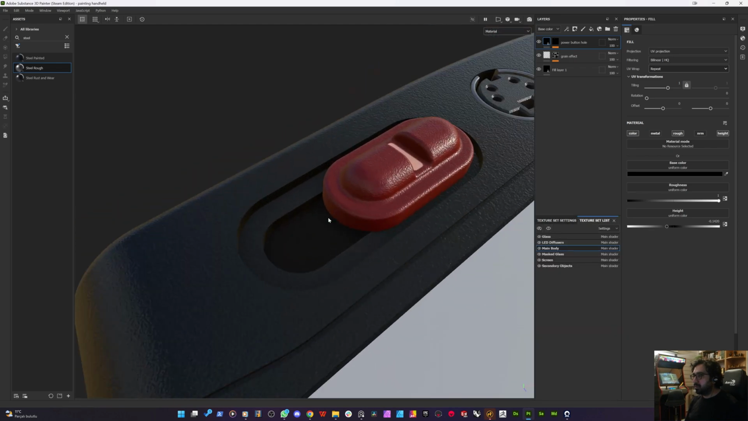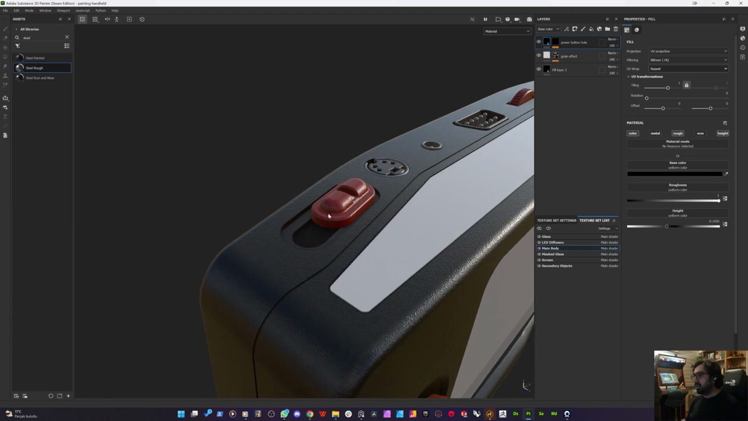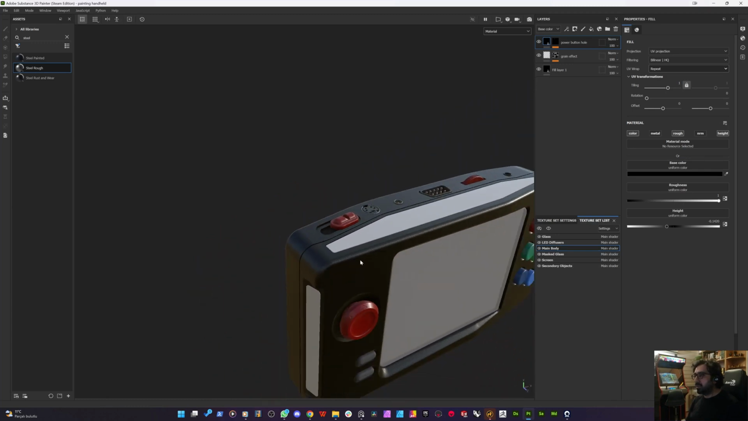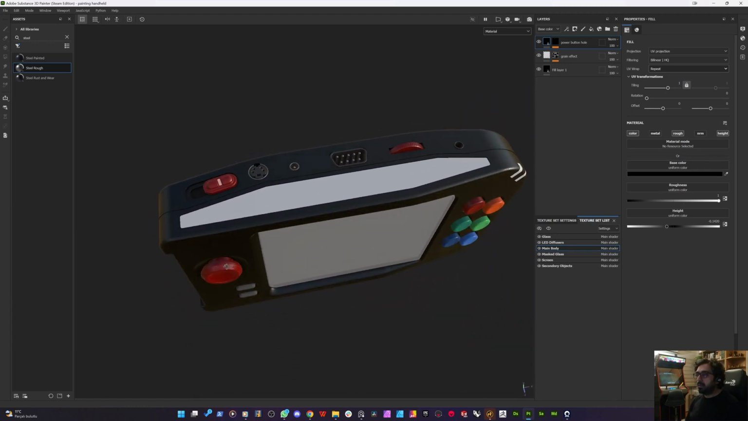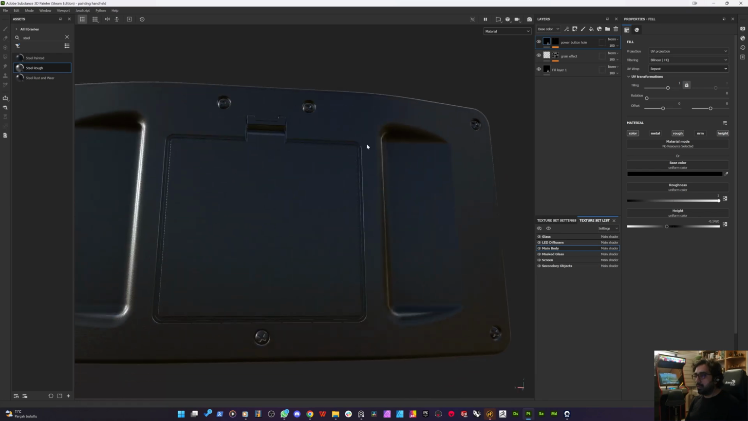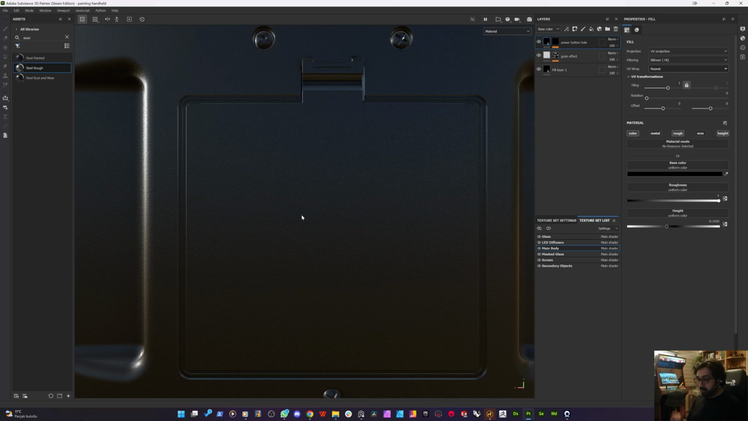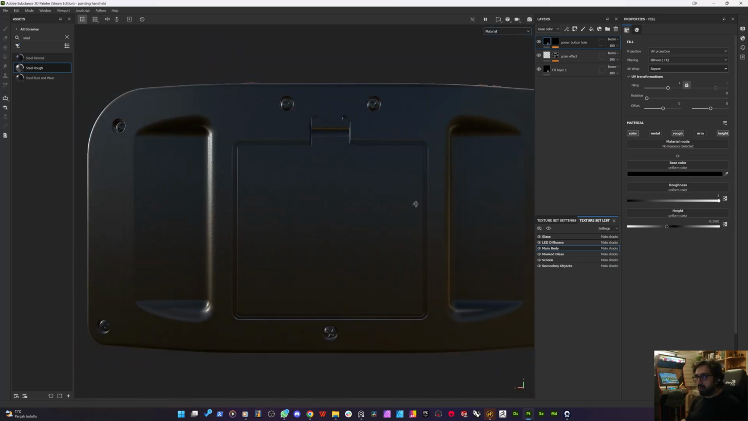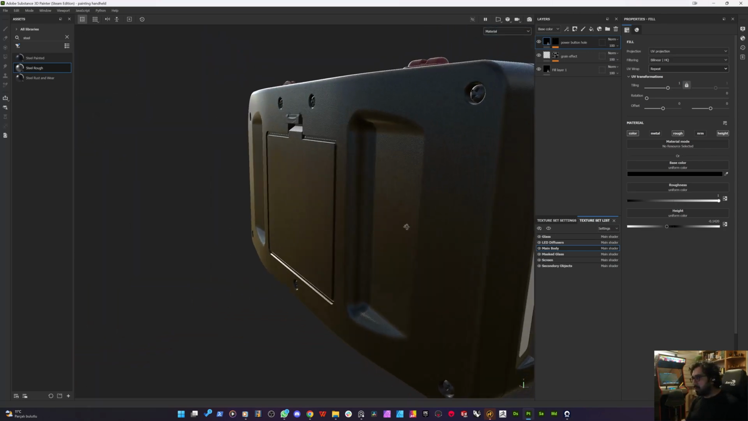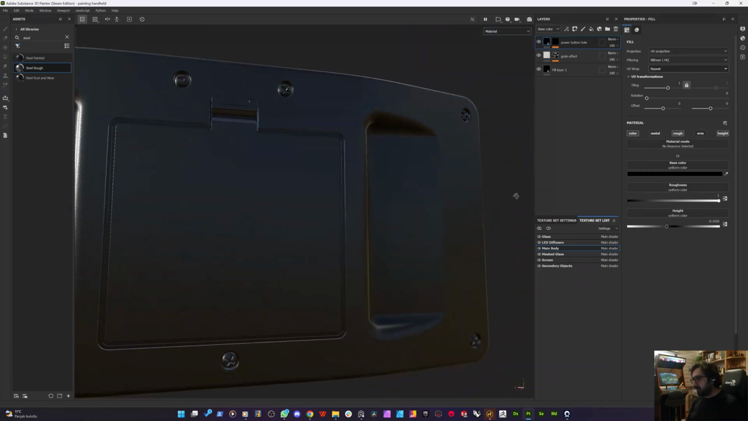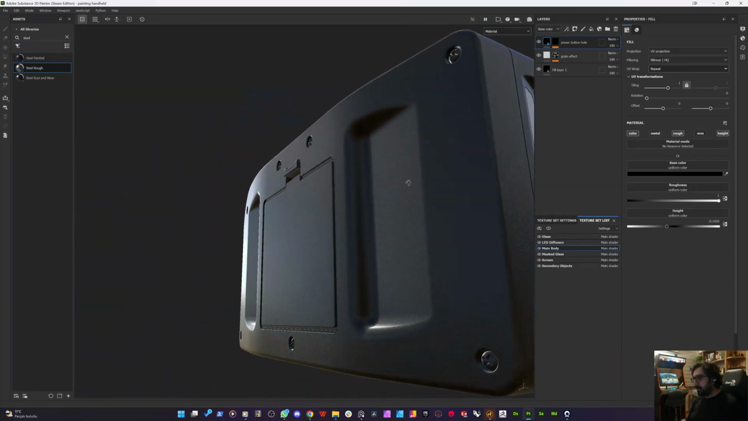Alright, now it looks much better with a button slider here. And now we can add some detail for the battery hatch. And also we have a grip area here. Let me see if we can do anything for that.